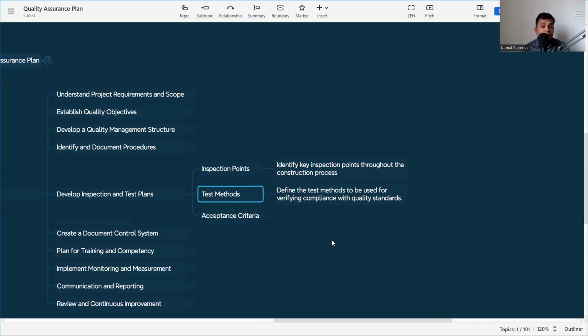Maybe it is a modified Proctor or the sand replacement method. Whatever method we want to implement, that method is to be included. We will use the sand replacement method and make sure that it achieves 98% compaction. So this test method has to be mentioned for each and every activity.